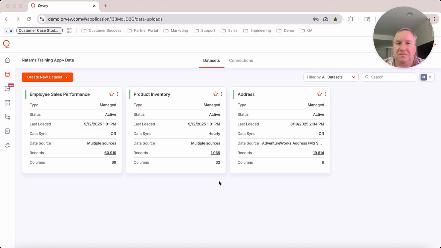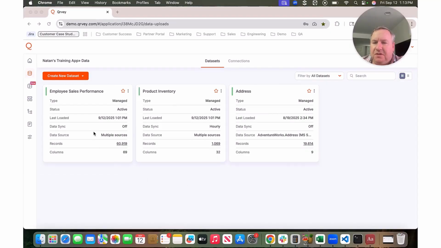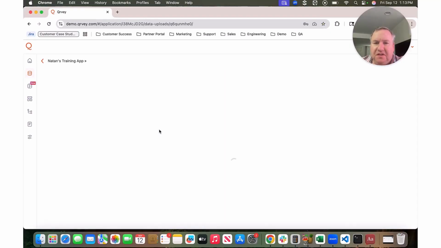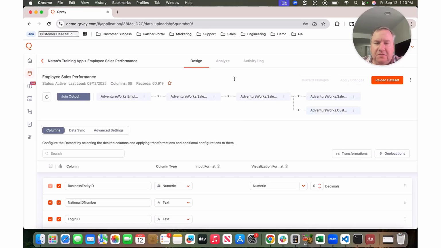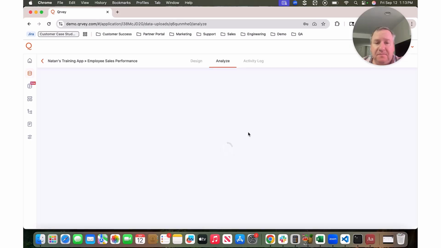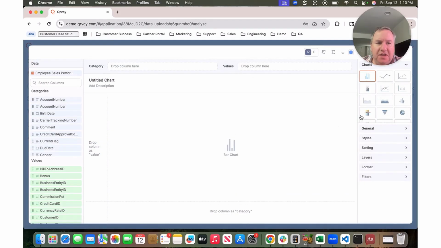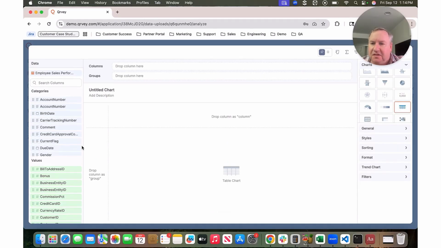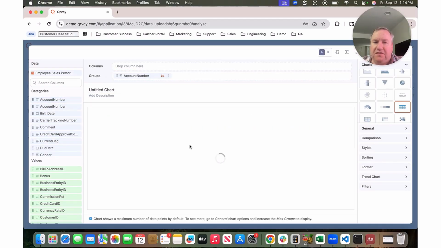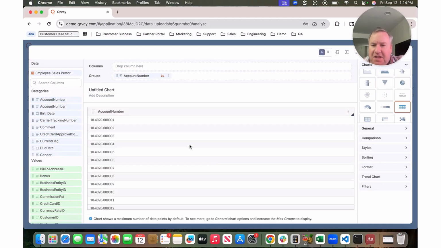So let's begin. I'm going to go into my employee sales performance data set so that we can compare different metrics based on account. And I'm going to start by adding a chart, and I'm going to add a table chart, and I'm going to keep it very simple. I'm just going to add one grouping field, and it's going to be account number, just so we can see the date comparison feature clearly.